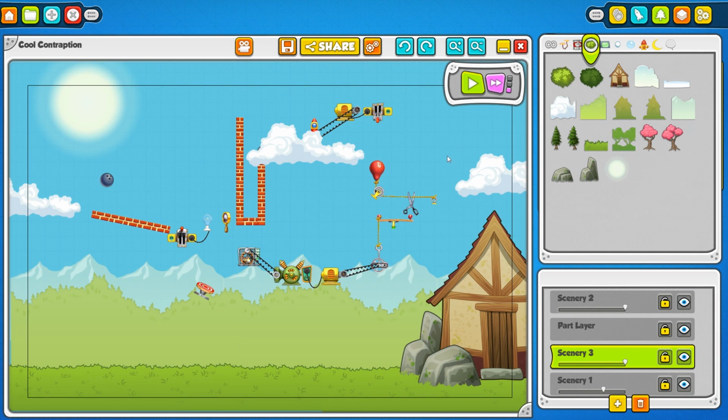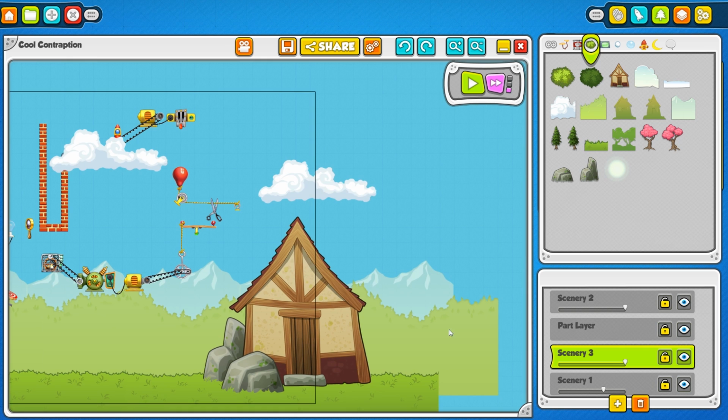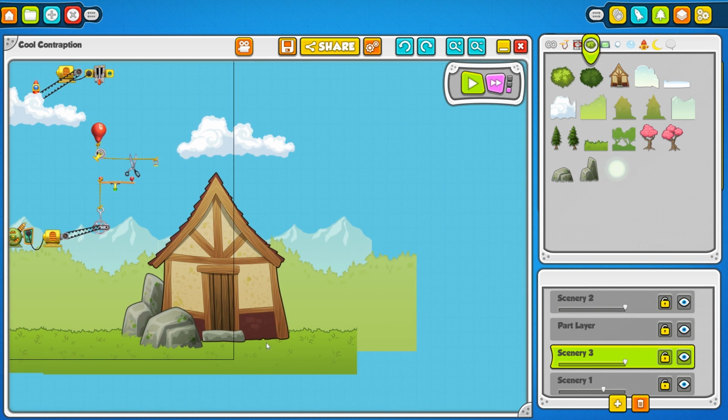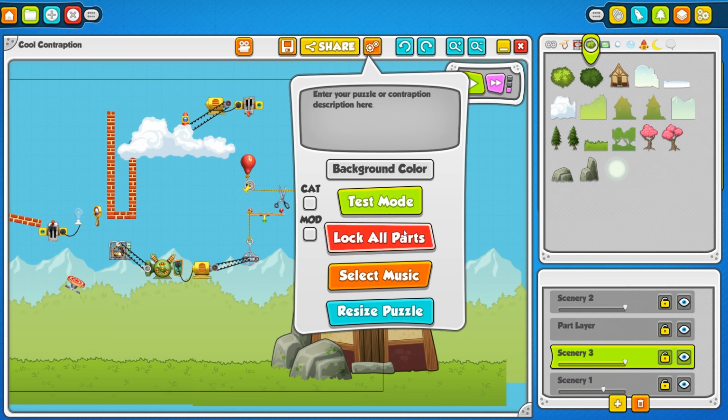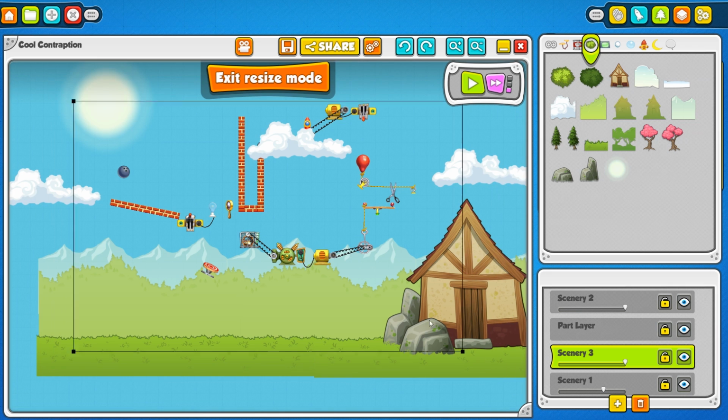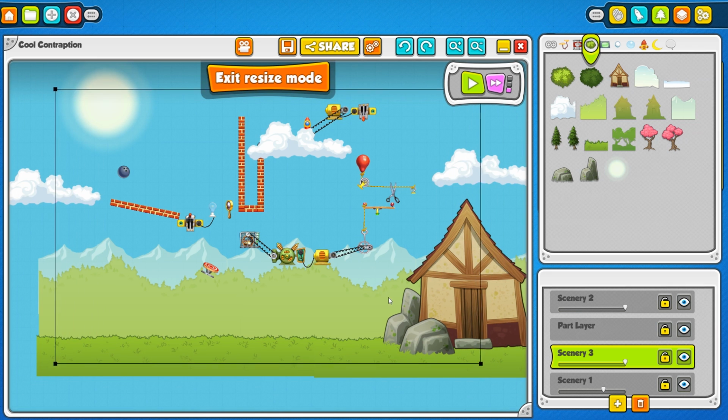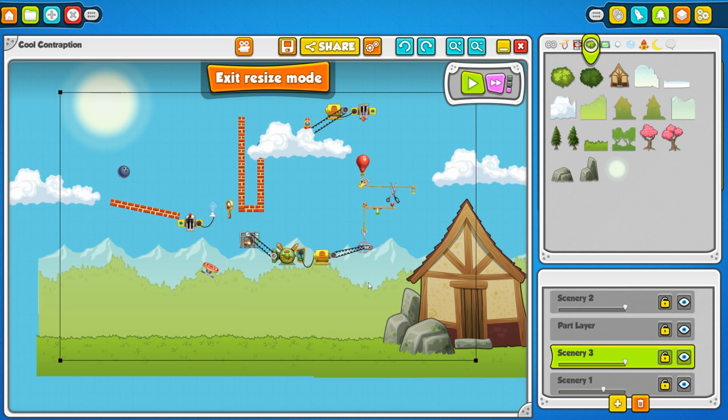So there's my completed contraption with some scenery to make it look a little prettier. One thing to note when you're making scenery is your puzzle boundaries, this black little line that goes around your contraption. When you publish a contraption to the workshop, this is where it's going to cut everything off and it's going to be black past that. So when you're building your scenery, I may have some ugly ends out here, but it doesn't really matter because everything past this little line right here is actually going to get cut off. If you go into your puzzle options and go to resize puzzle, you can change your puzzle boundaries to the bounds that you want according to your scenery and your contraption.